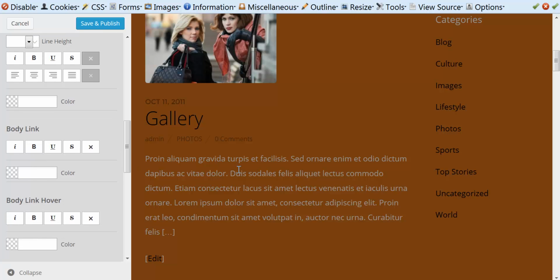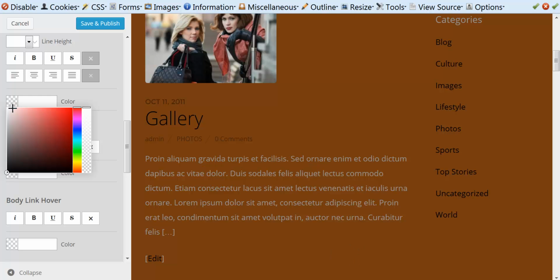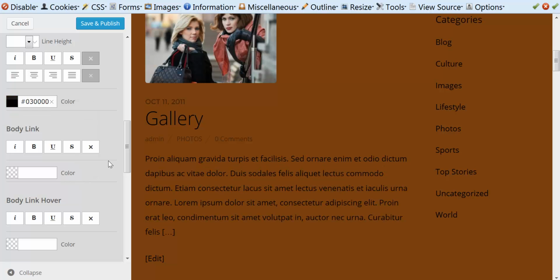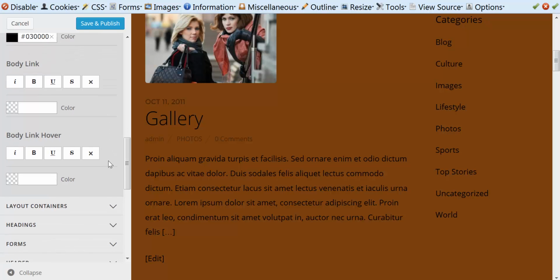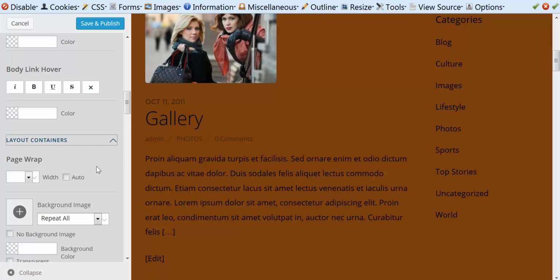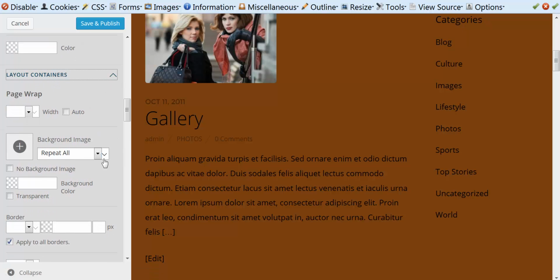We can also change the body color. Now that I've got a nice tan background, maybe this gray is not the perfect color for my text. So I click again here under color, and I'll choose maybe black. Scrolling down even further, the next option that we have here is for layout containers. Now let me explain what the different layout containers are.